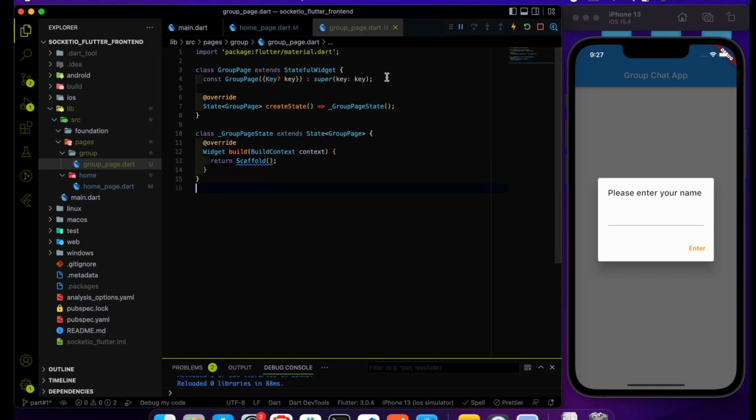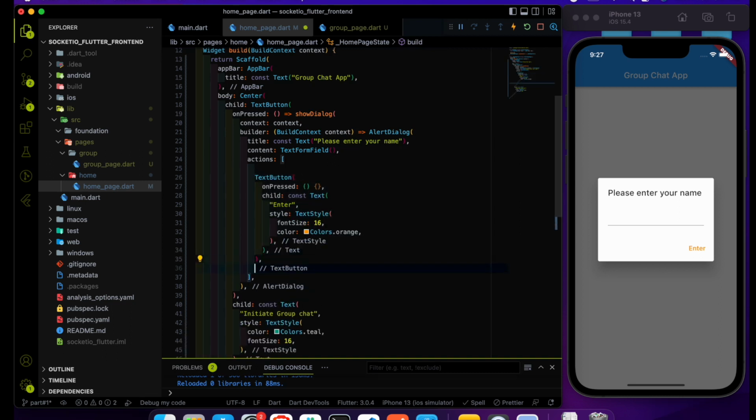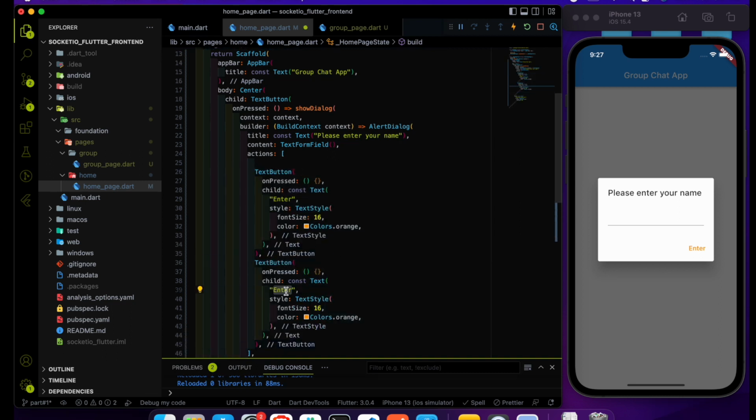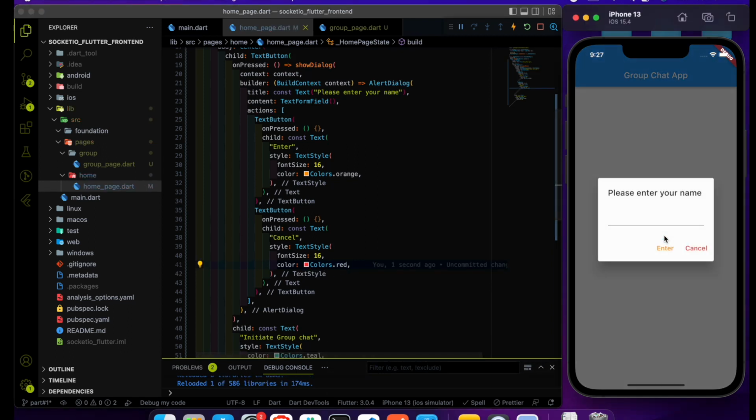So this is our new screen. It is a group page and we want to navigate to the group page after we click on enter. Okay, let's add another button as well. That will be a cancel button. So if the user doesn't want to initiate a chat, they can cancel it. Cancel, and let me set the color to red, I guess. So here we have a cancel, here we have the enter.